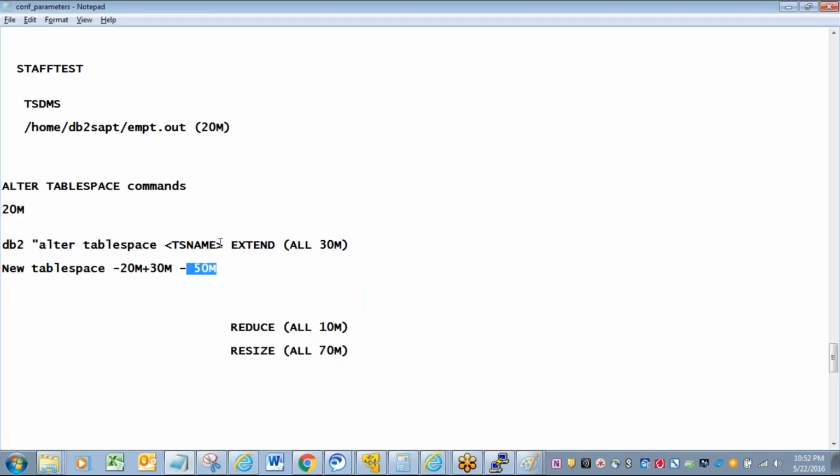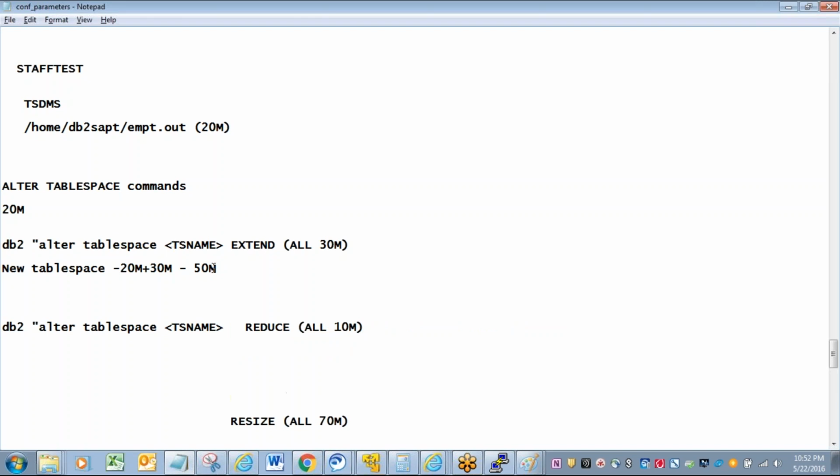Someone is running a command, okay, they want to reduce the size. So how to reduce the size? This command is ALTER TABLESPACE name REDUCE ALL by 10M. Let's assume that your tablespace is 50M. How much do they want to reduce? They want to reduce by 10M. So your tablespace becomes 50M minus 10M, which is equal to 40M. So reduce by 10M means your new tablespace size becomes 40M.